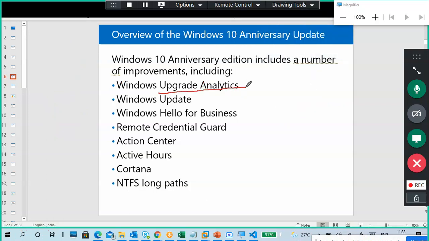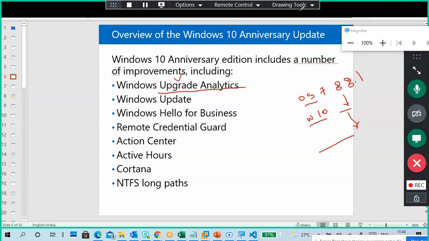So what is this upgrade analytics? What is your current OS version, or what is your current Windows 10 build version? Like if you are on 7, 8 or 8.1, can you upgrade to Windows 10 or not? If you are on Windows 10, and a new Windows 10 build version is released, upgrade to that one only. So this is analyzed in the background. It is there on my desktop, I think, right?